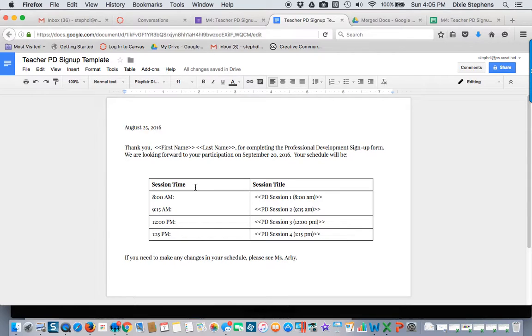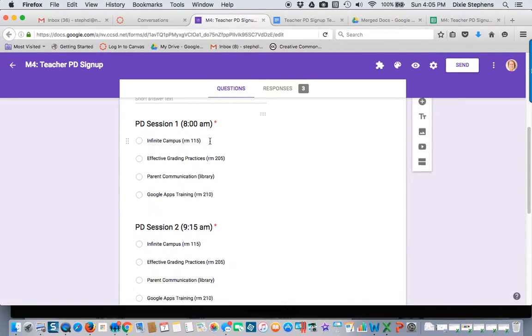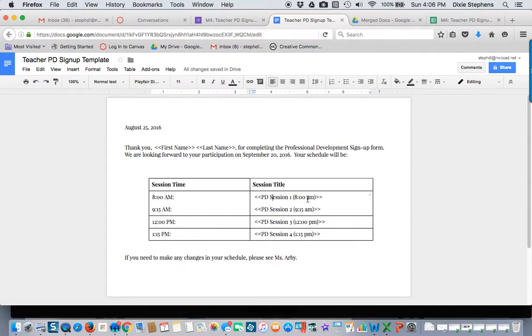It wouldn't have to be a table, it could be anything, with the time that they signed up and the title. So again, you see the little chevrons around this. This lets you know it's pulling from that form information. So if I go in and look at my form again, my first item is called PD Session 1, 8 a.m. And so that's what I have in my table here. So that shows you the relationship between your form and your template.